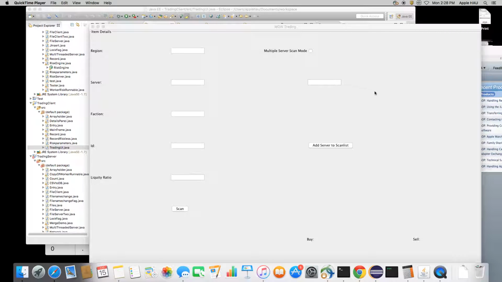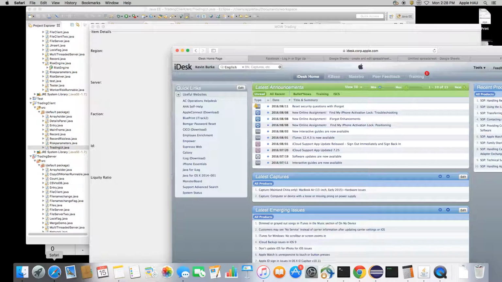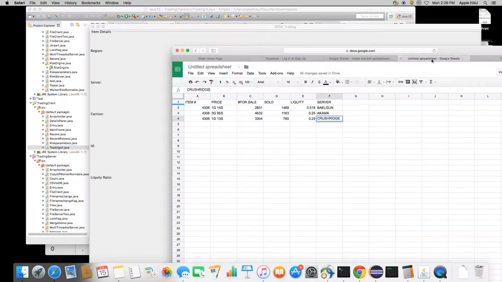Application. So last time we had a spreadsheet with our server data. Let's pull that up. Okay, so remember we had the items on each of the three servers, and we calculated the liquidity ratio on each one. Our servers were Bagun, Akama, and Crush Ridge. These are three separate economies we're dealing with.